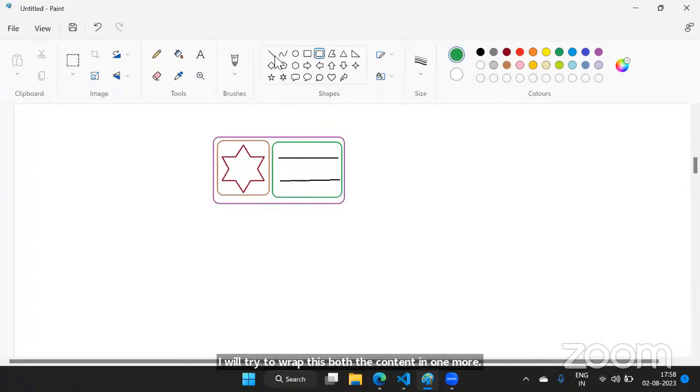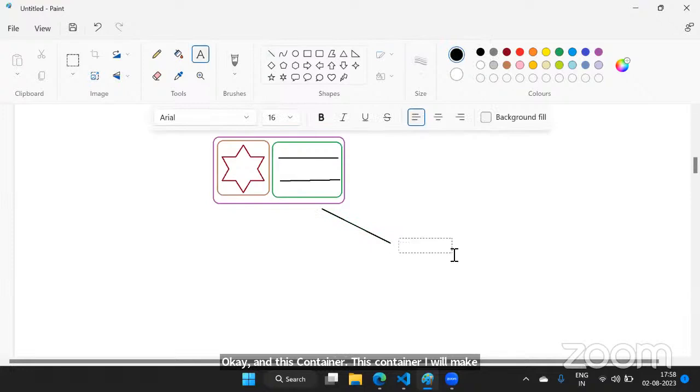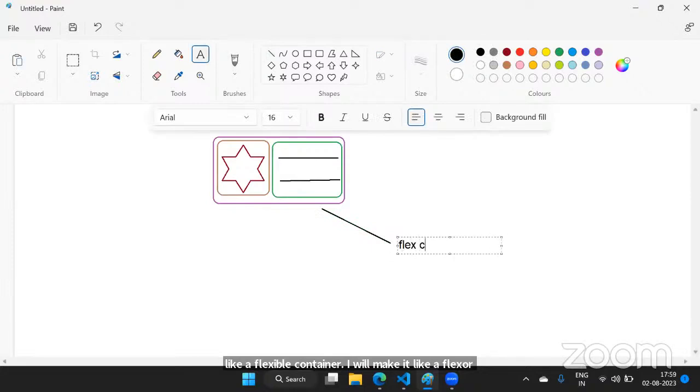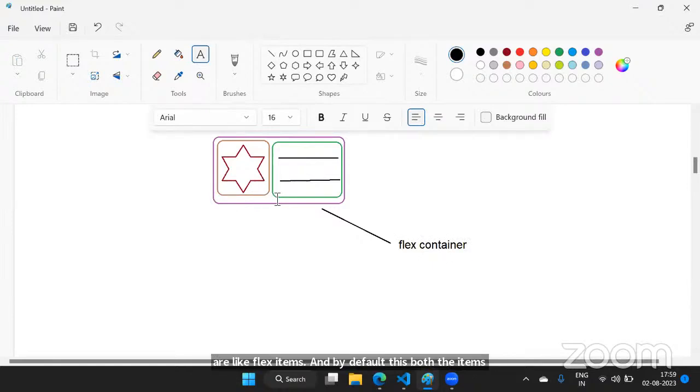Okay, and this container I will make like a flex container. If I make this a flex container, then both the divs are flex items, and by default both the divs will be one beside another.